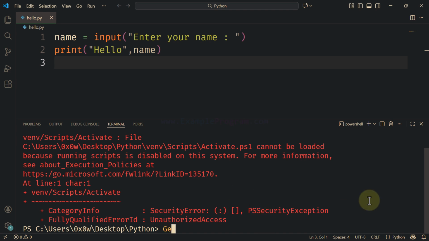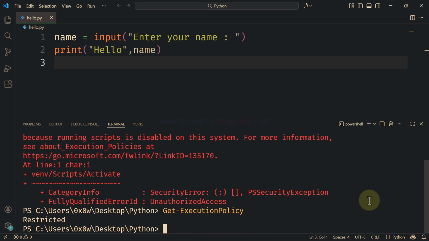We will type in get-executionPolicy, and after that we will hit the enter key and we will see something like this. Right now it is restricted, and that's why this command is not running. So what we have to do is make this execution policy unrestricted. In order to do that, we have to execute another command.